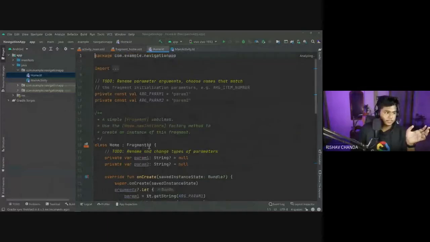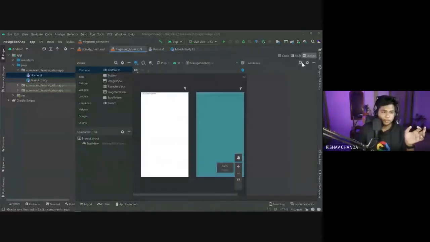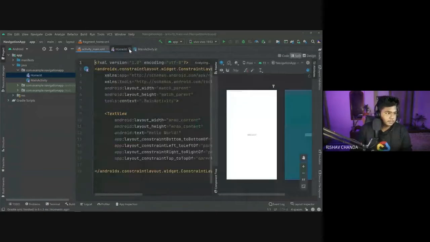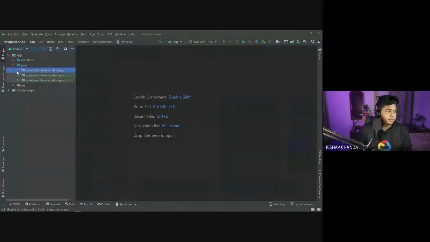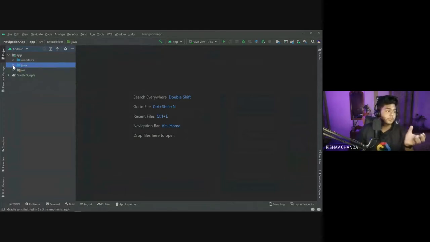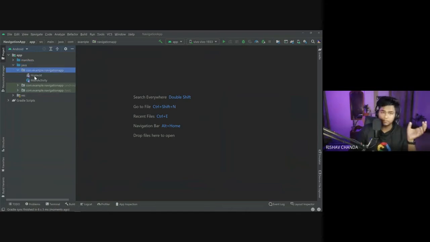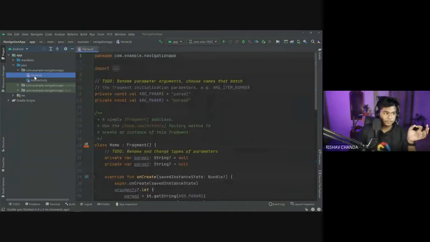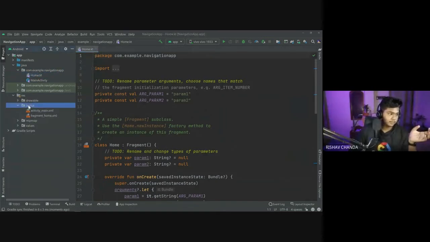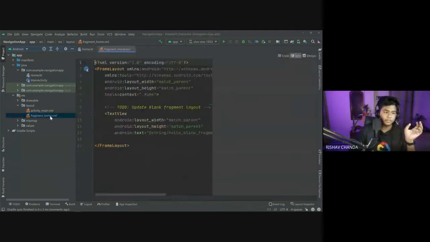But let us just work with the XML code. Let me remove all these things and let me show you from here. Now to access the fragment coding part, that is the Kotlin file, you come inside this Java, then the package name, and there is the home Kotlin file. To access the layout part, the XML part, come in this layouts where the activities are stored. You will see that fragment home is there, like the name you give. Click on that to open the XML code.